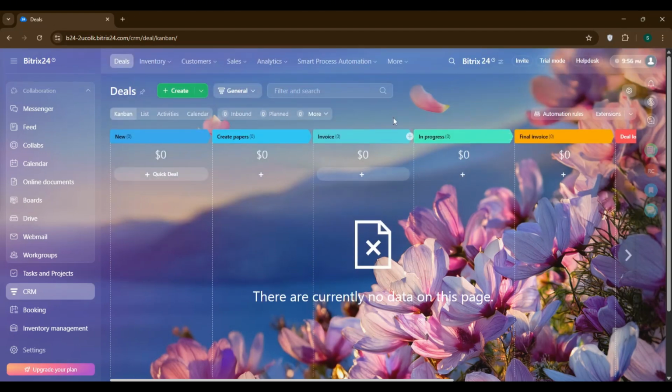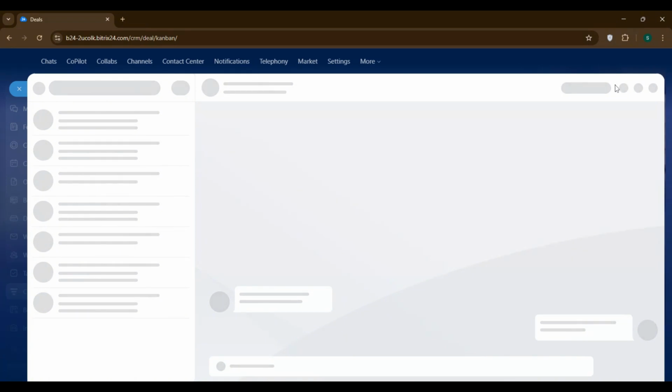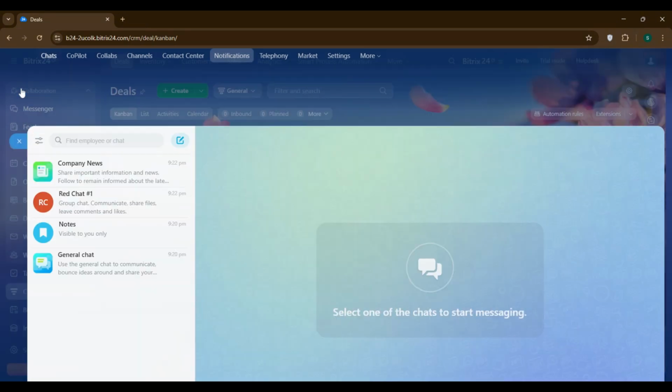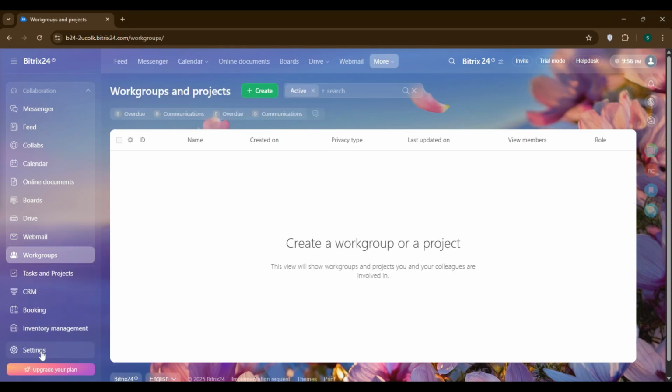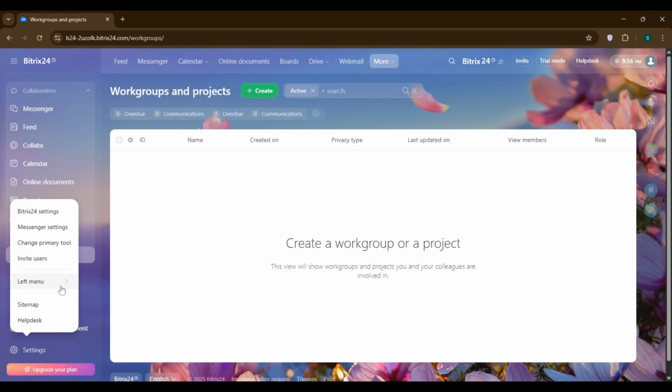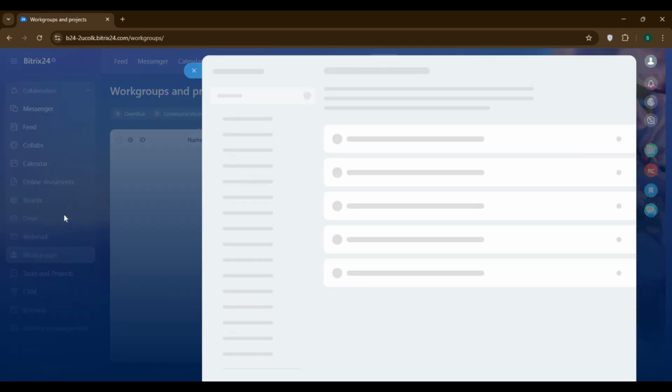To notify an entire group, use the Notify Employees feature in a task or post to send an instant alert to specific people or departments. Test your notifications to make sure they're working correctly, and that's it. You've just automated your alerts to keep your team informed and on track.